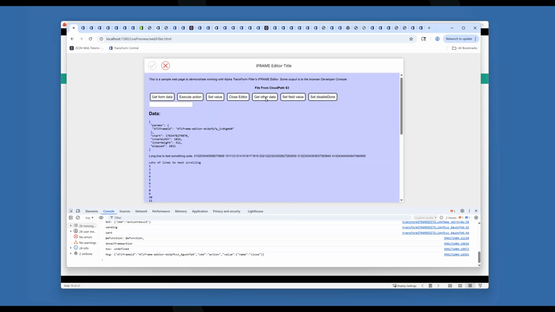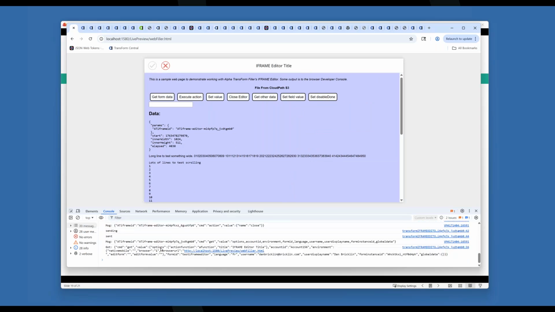I can get all sorts of other data. Here we go. I got the options, the account ID. What's the environment? Am I native mobile or not? Browser did this, edit form, value this, username. You even get the language. So I know that my language is set for French, and if I can do something with it, I can get the language value.